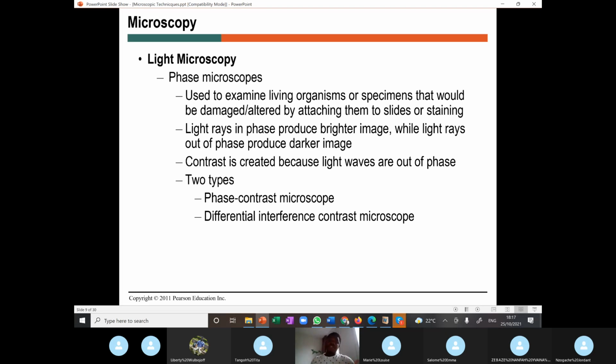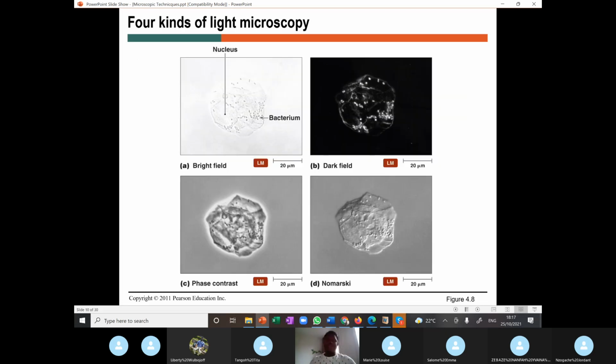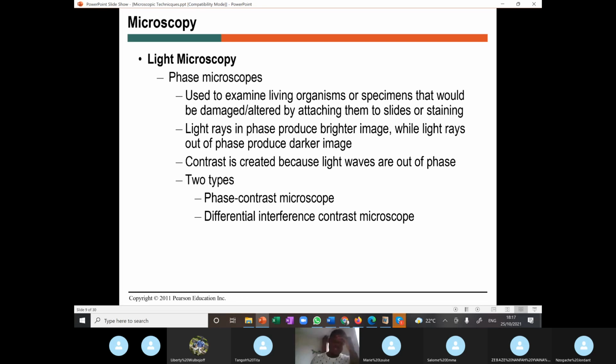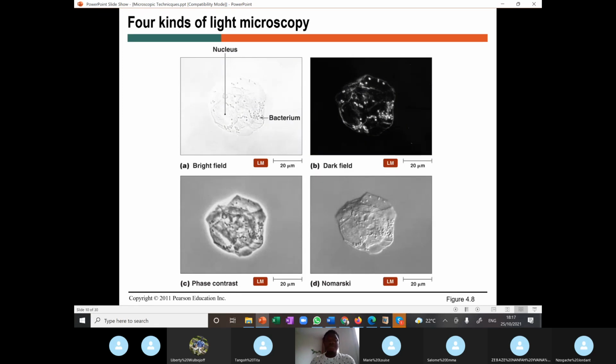So we could differentiate two different types. Phase contrast microscopes are indicated, and there's also the differential interference contrast microscope. You might never come across the differential interference contrast microscope, but it's very common that you might see a phase contrast microscope.